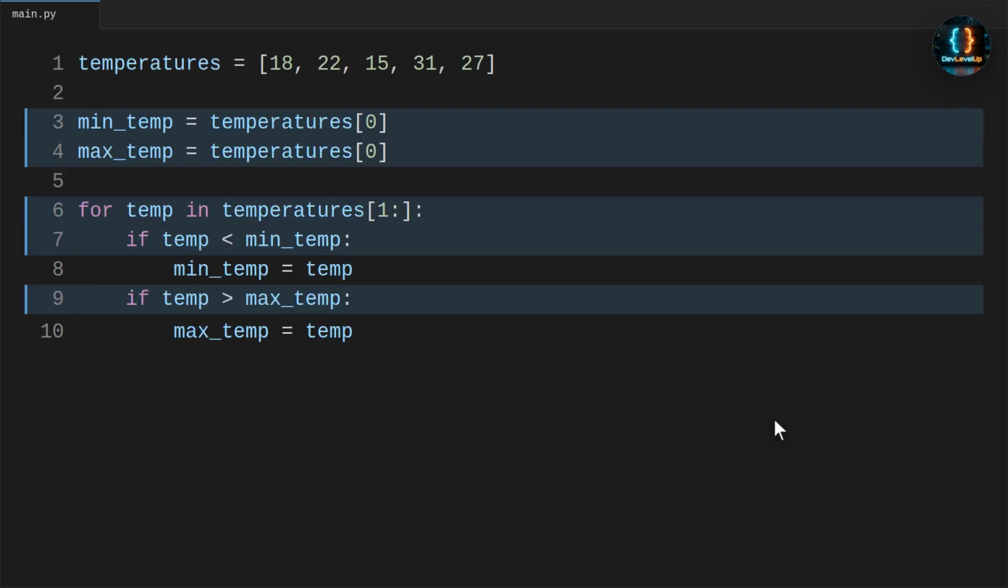Let's break down the logic. The first value is a real value from the list, so it is a safe starting point for both minimum and maximum. Every next value gets compared against the current best answers, and the trackers change only when needed.